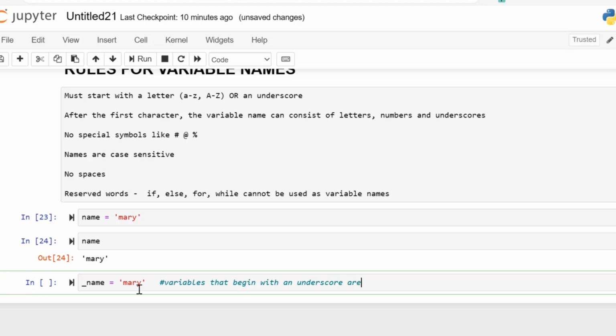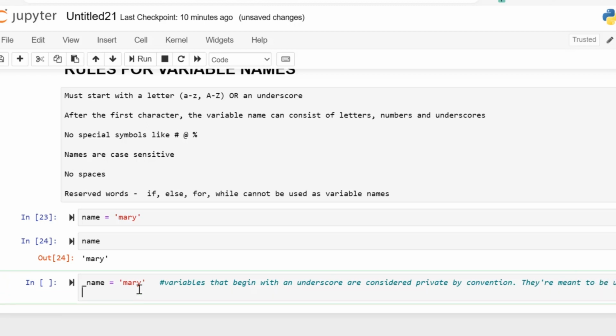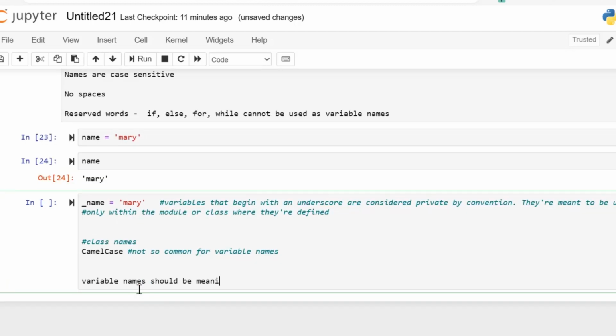Okay, and this is just saying that variables that do begin with an underscore are considered private by convention. So it's not typical that you will start a variable with an underscore. They're more meant to be within the context of a module or a class. So this is not common practice to start your variable name with an underscore.